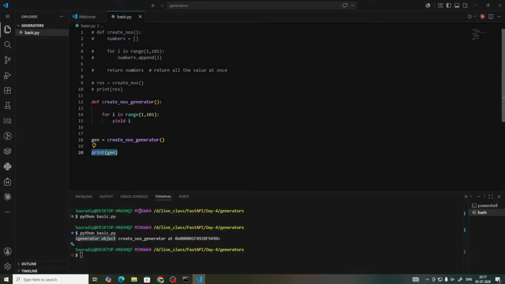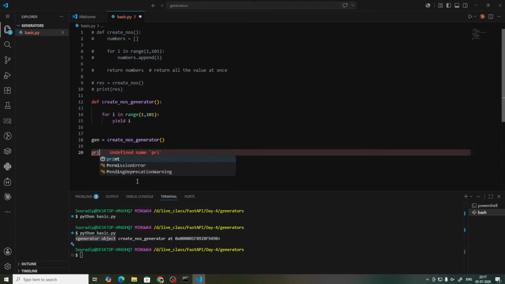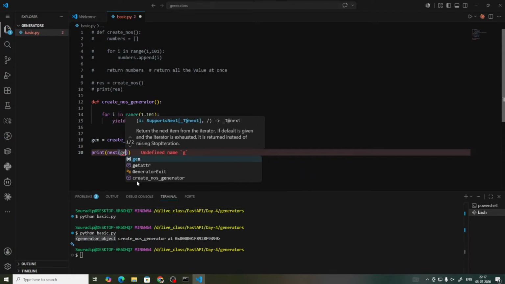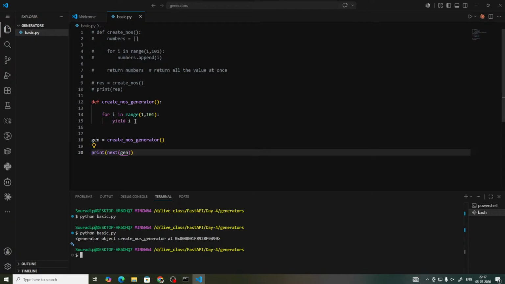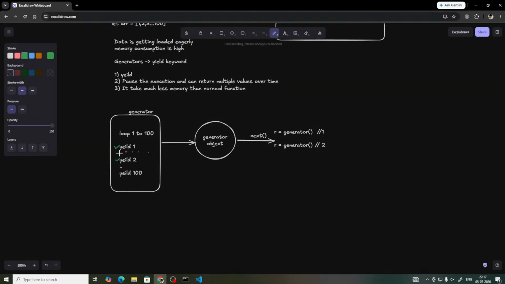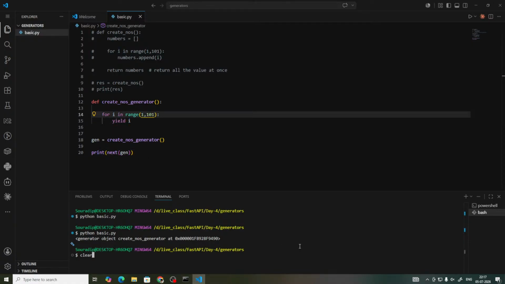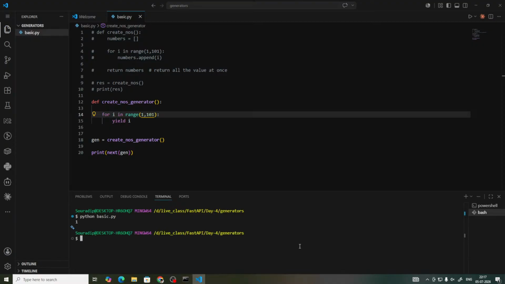Now we have created a generator object. To get the value, let's say first I write print next of generator function. So the first yield is executed, that means yield of i, that is 1. See, I am getting one value at a time. I am not getting 1 to 100.